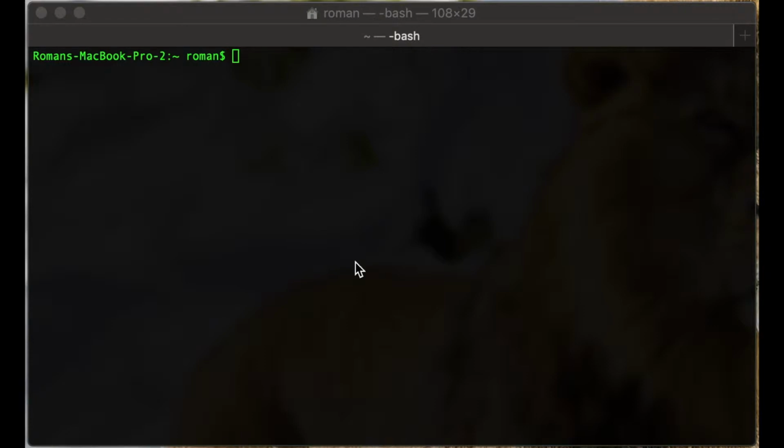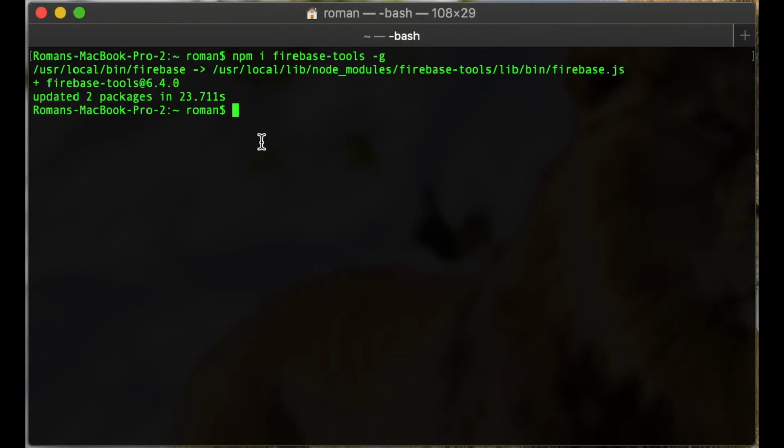To install the Firebase CLI, type in the terminal npm install firebase-tools with the global flag. Press enter. Okay, we successfully installed the Firebase tools.